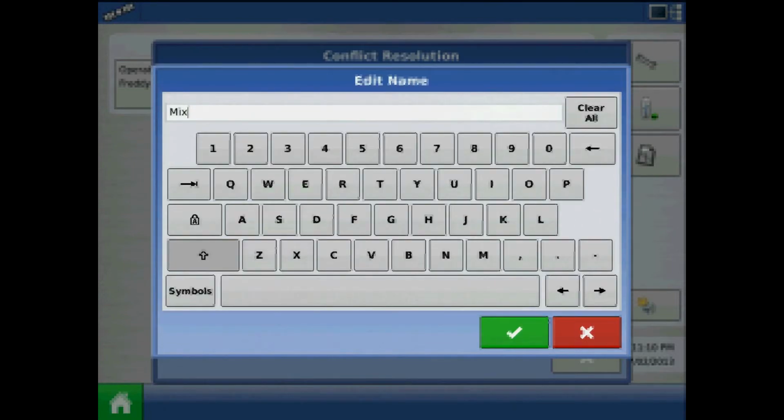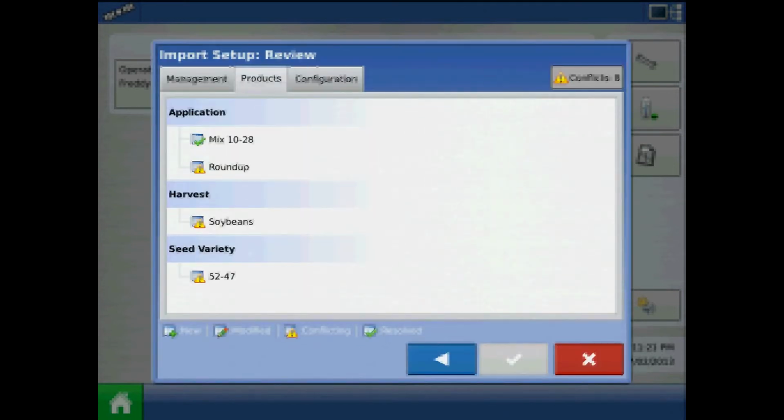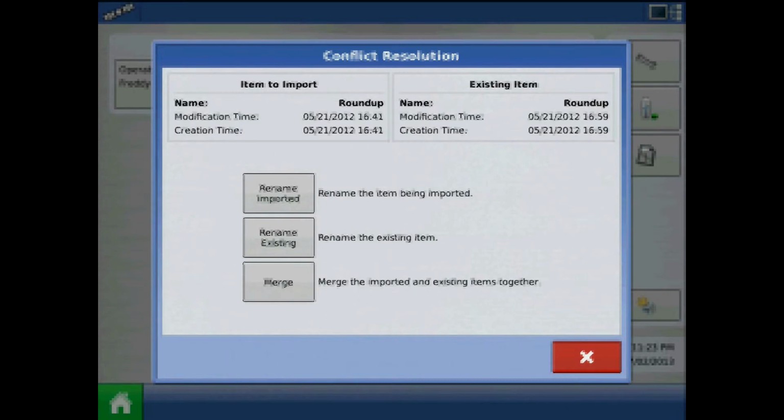If you choose to rename an item, you must rename it to be unique, to create a new item, and to bypass the confliction. Predefined products are able to be merged.